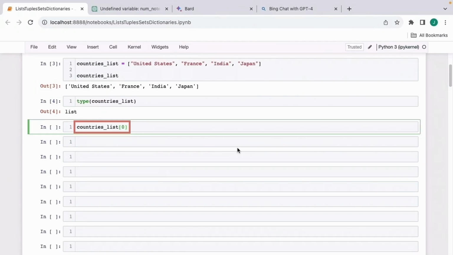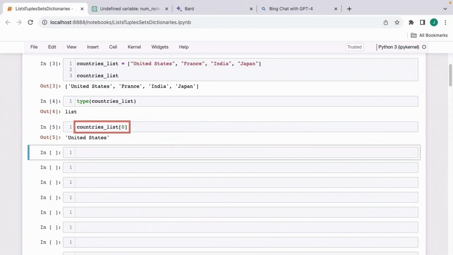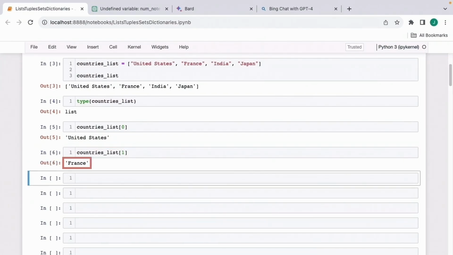Countries list of 0 will give you the very first element in the list. And this is an important fact that you have to get used to. Indexing of list elements starts with 0. So the first element of the list is actually at index 0. The second element of the list is at index 1. So countries list of 1 will give you the second element of the list, which is the country France.